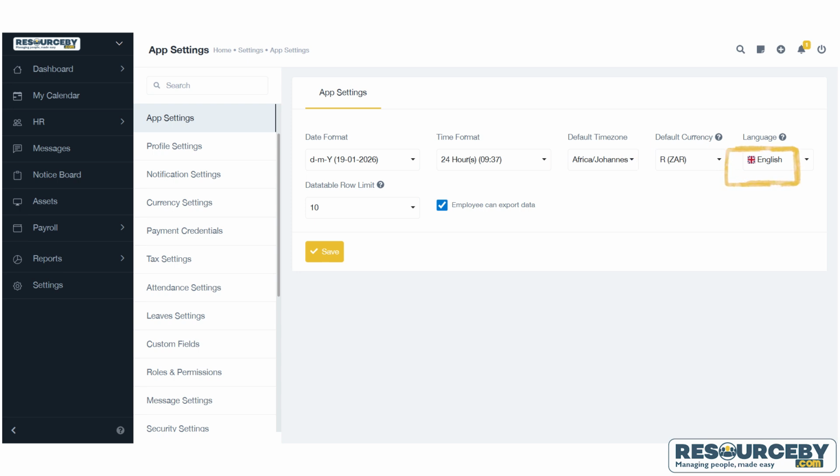Below that is Language, and there's another helpful question mark icon. Let's click on that. Language controls the interface language that users see throughout Resourceby. The system currently shows English with a flag icon. If you have a multilingual team, you can select different language options from the drop-down. The interface will update to display in the selected language, making it accessible for everyone on your team.